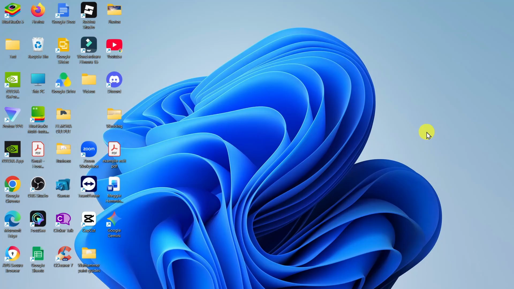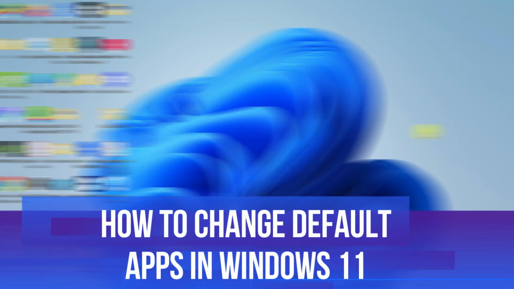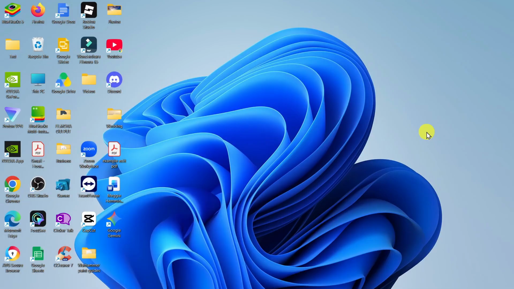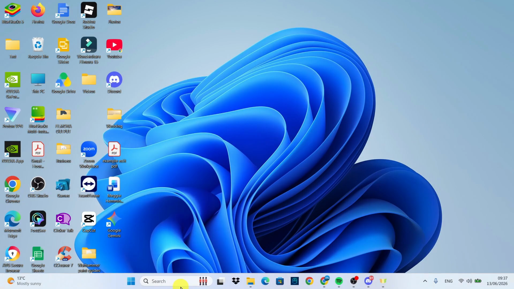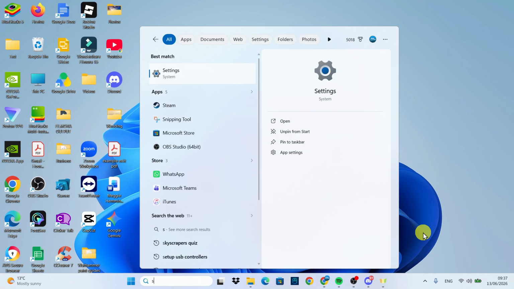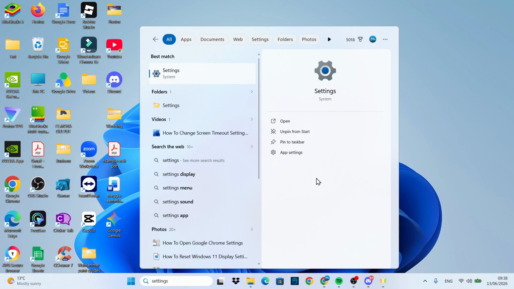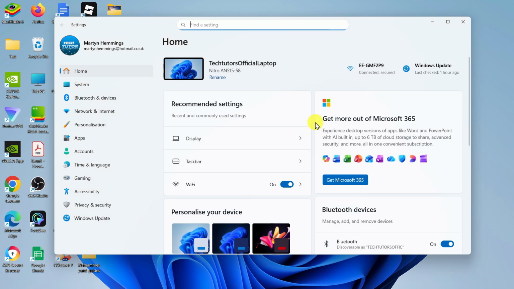In this video, I will show you how to change default apps in Windows 11. To do this from your desktop, what you want to do first is come down to your search box in the taskbar at the bottom, and in here you want to type settings. Underneath best match, you should see settings come up. Give that a click and that's going to open up your computer settings.